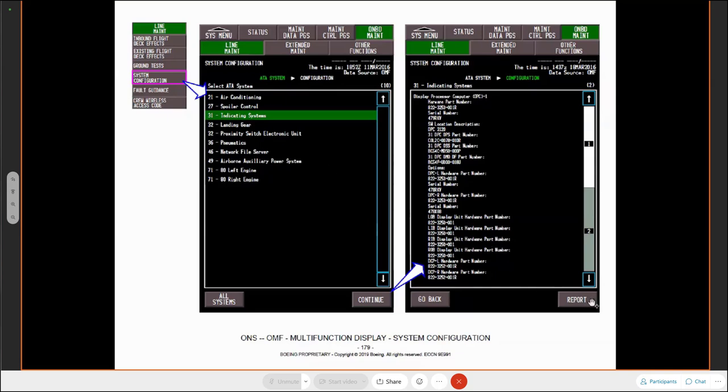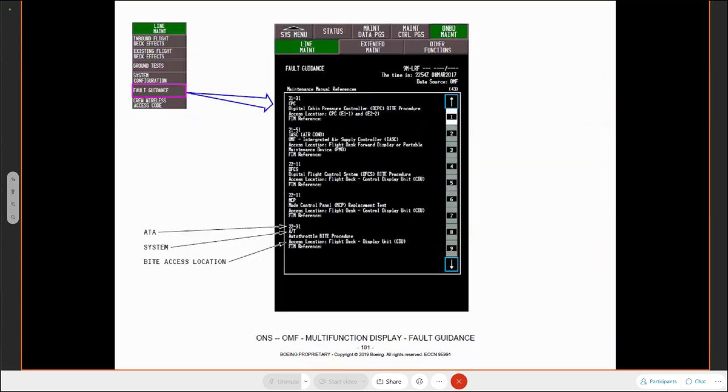Go back to this menu, report, generates a report. So you can either print it off on the flight deck printer, you can save it to your portable maintenance device, or you can transmit it if you have that capability. So again, it's all there. You may not need it, but it's always there for you if you do. As I said before, it's always better to have something and not need it rather than need it and not have it. The other thing we have is what we call fault guidance.